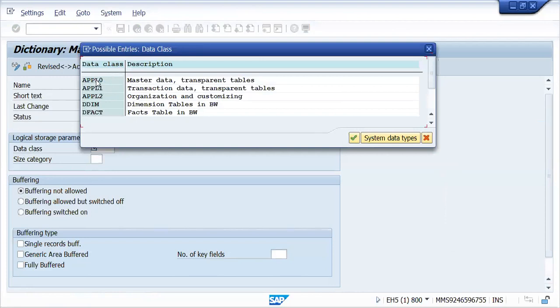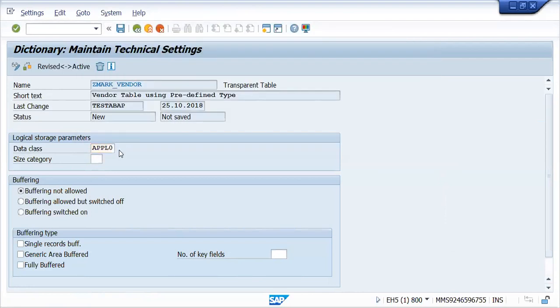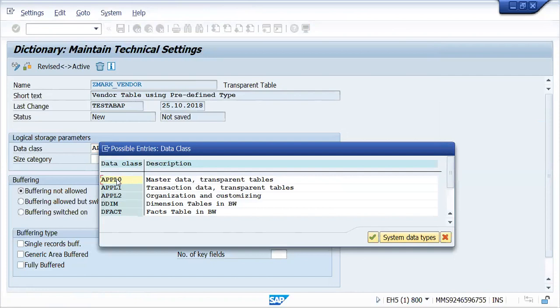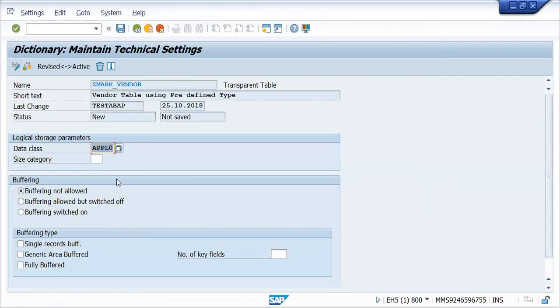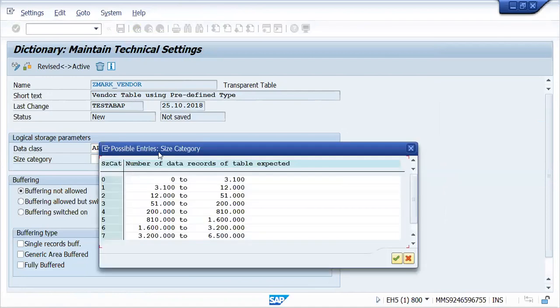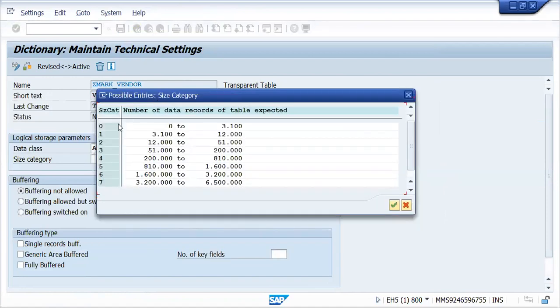This APPL0 means that the vendor table is a master table. And the size category defines how many records you want to store in the table. Let's say for this size category 0, I can store 3100 records. But if you want to have more, you can increase the size category to that much number that you want.